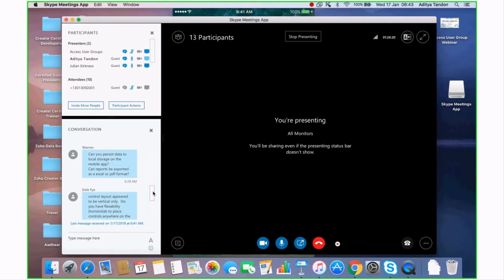Warren's next question is, can you persist data to the local storage on the mobile app? And can reports be exported as an Excel or PDF format? That's a great question. So with respect to the first question, can you persist data to local storage on the mobile app? From the application, not directly.